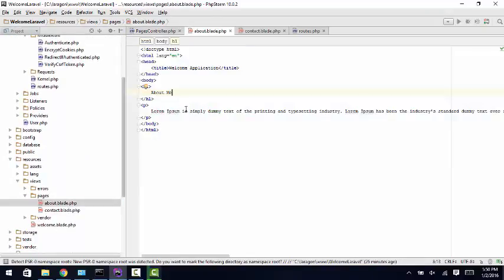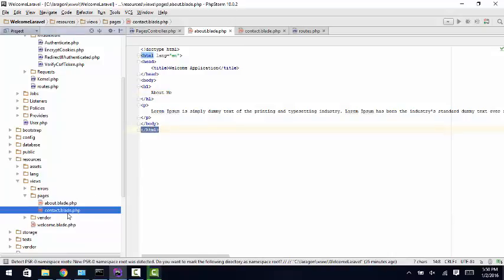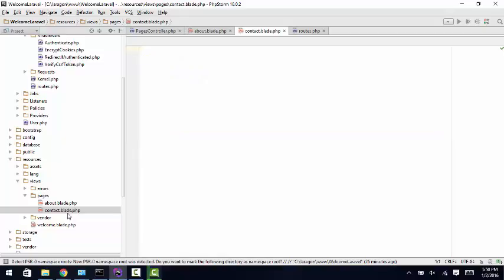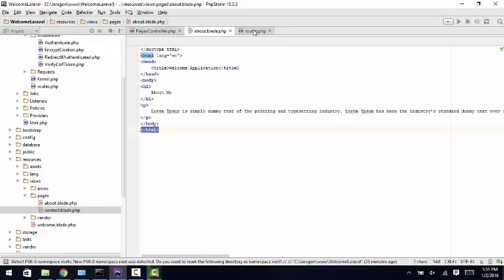I have completed the about page, about.blade.php. Blade is a templating framework for PHP, for Laravel. I'll talk more about this later. The contact page is not yet finished.